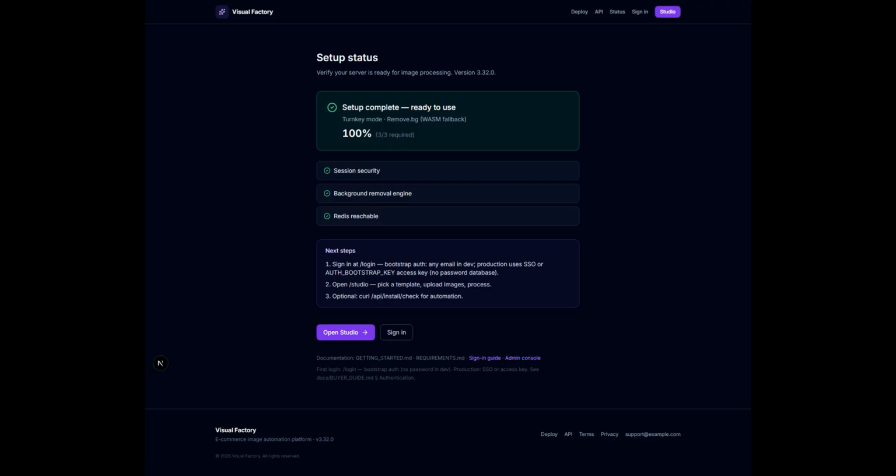Before processing catalog images in production, operators need a single, trustworthy answer. Is this deployment actually ready? That is what setup status delivers. It is a live readiness audit, not a static checklist in a PDF.